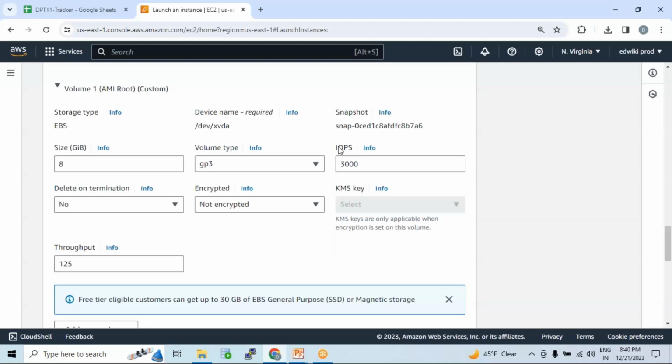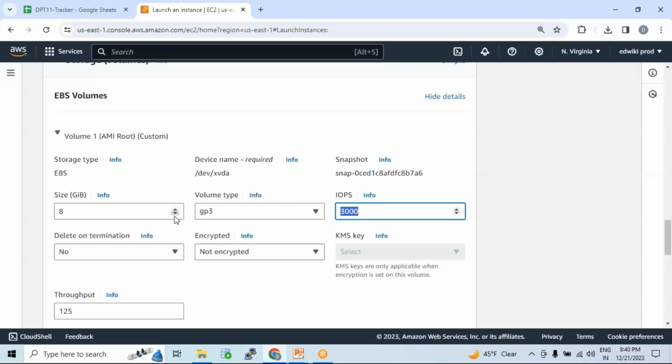So here you can see the IOPS value. This is called input and output operations per second. This value decides the performance of this volume. Basically, a volume is where we can store some data and retrieve it whenever we want, right? Let's say I want to show some images and text on my website, as an example.